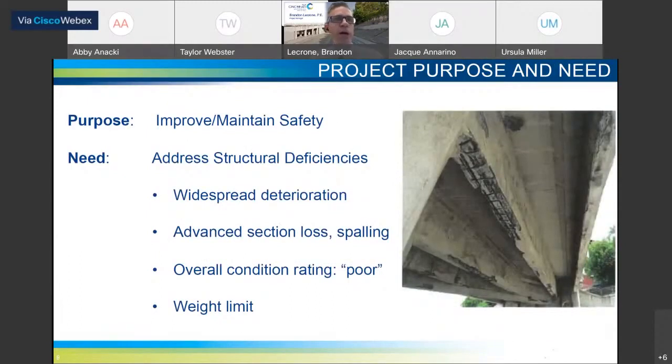So why are we doing the project? We developed a statement to guide us through, the purpose and need statement. There are two elements to this, the purpose and the need. The purpose can be thought of as the big picture reason for doing this particular project, while the need is more specifically about what exactly needs to be done to accomplish the purpose.